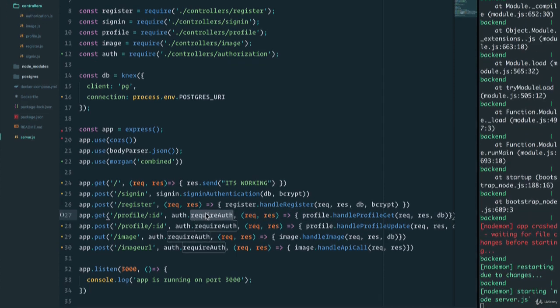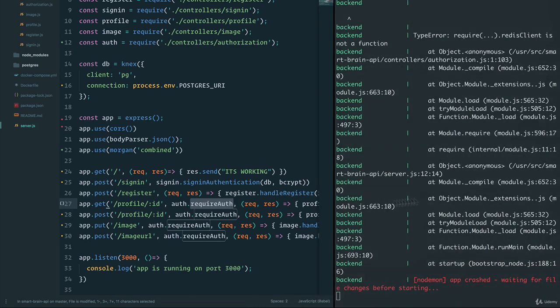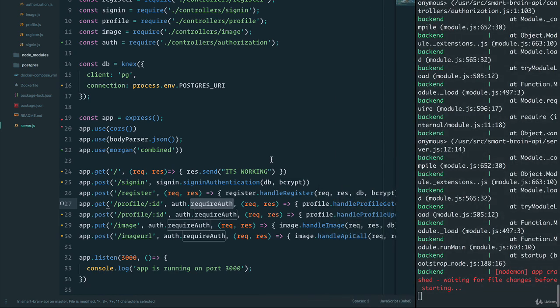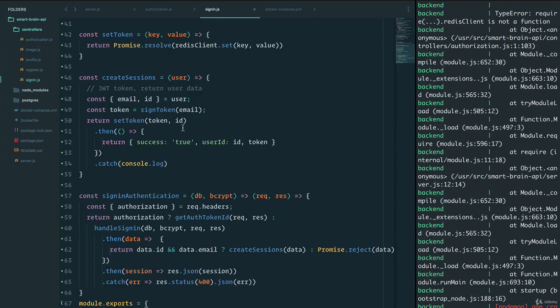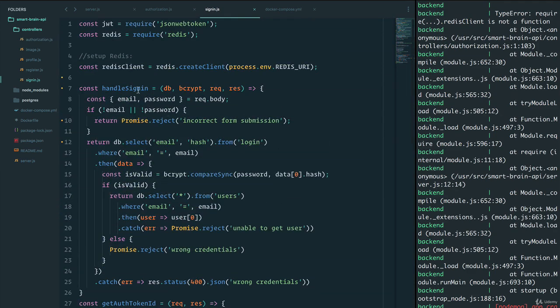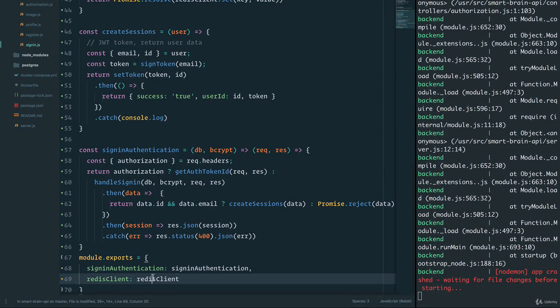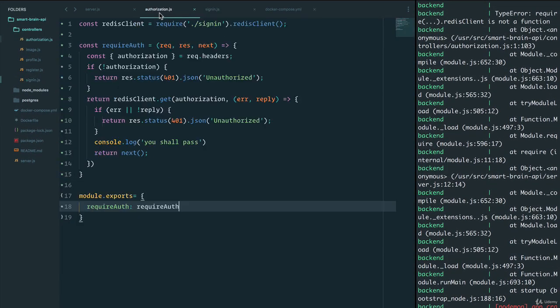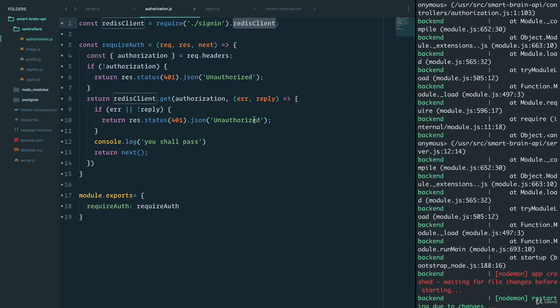So if I save here, hopefully we get no errors. We do get a few errors. Let's see what we've messed here. Type error, require Redis client is not a function. So I might have not exported that properly. Let's check that out. If we go to sign in, we want to make sure that Redis client is exported. And we actually don't need to run this function. It should just be like this.